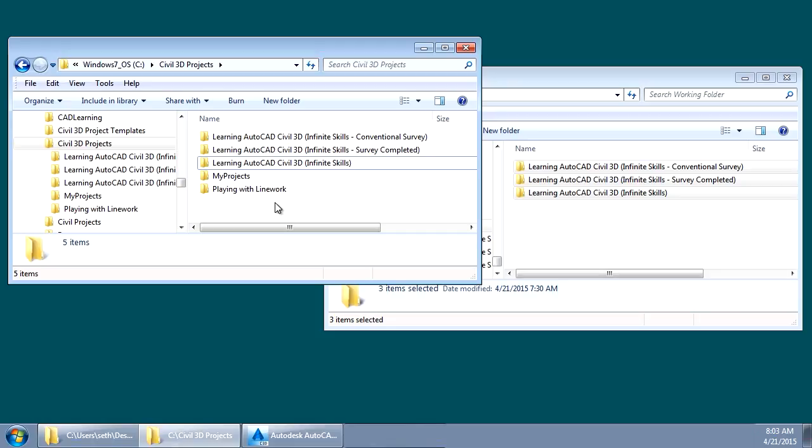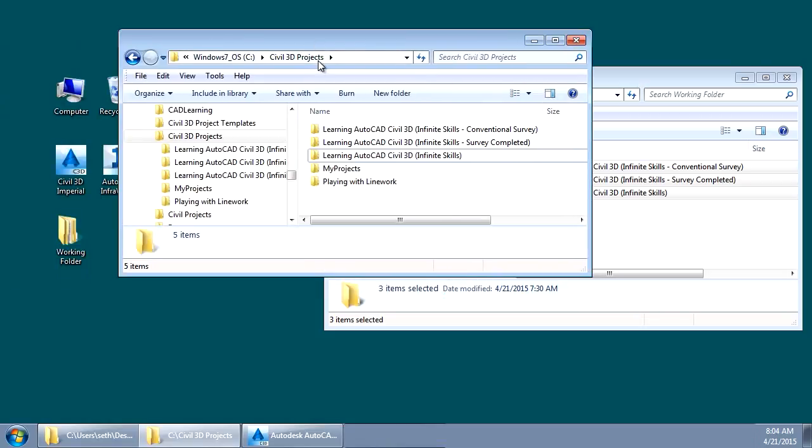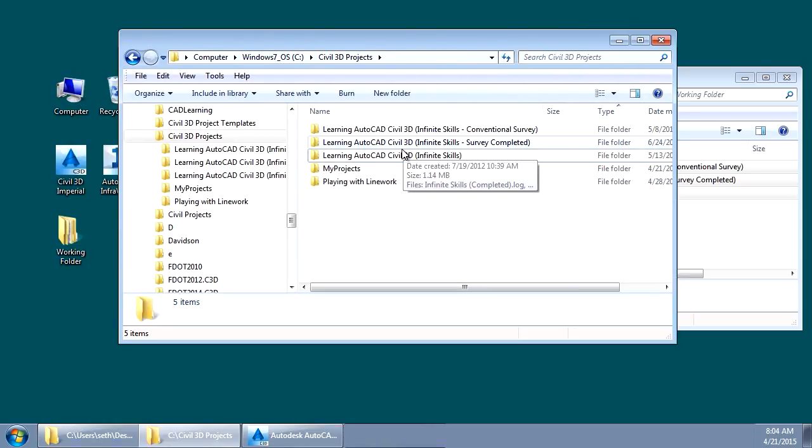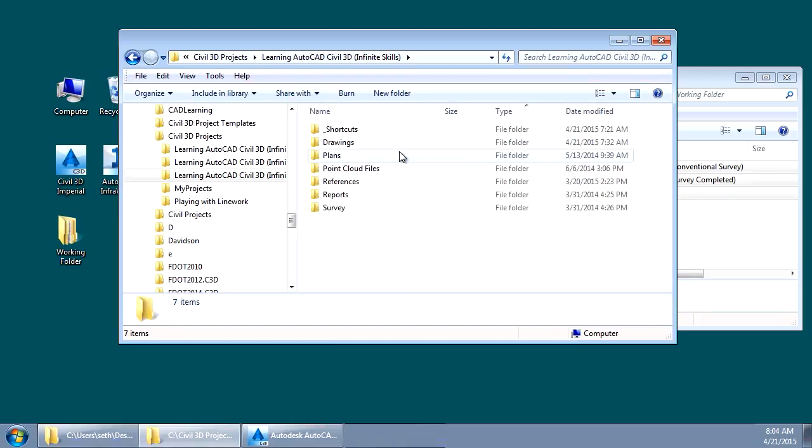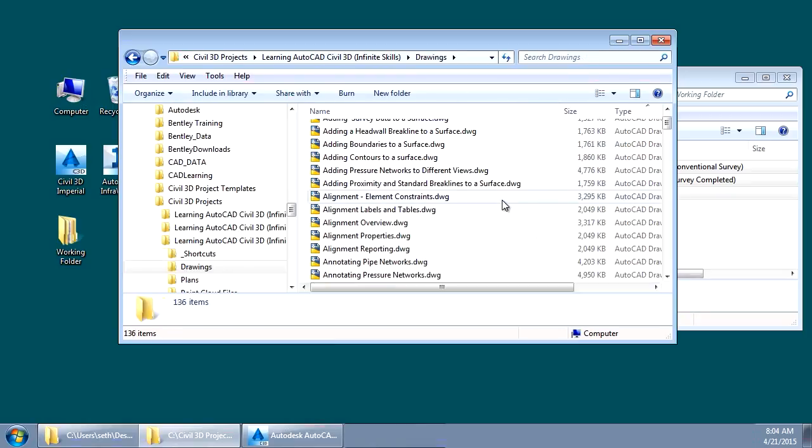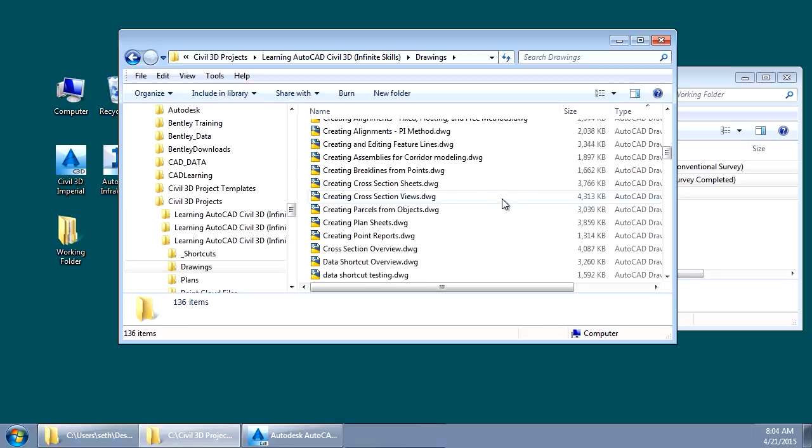Let's discuss which folder you'll mostly be working with in this dataset. If you navigate to the Civil 3D Projects, double-click Learning AutoCAD Civil 3D Infinite Skills, and then within the Drawings folder, the majority of the video courseware will be referencing the Drawings folder.